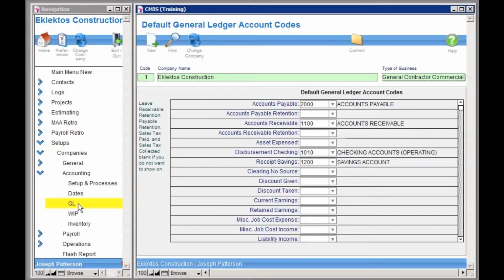Okay, the next one here is the GL code setups. And you're probably very familiar with this. We had this in the old system. However, I can't get the defaults that you had in the old system transferred over into the new system. So you do have to re-enter all this.